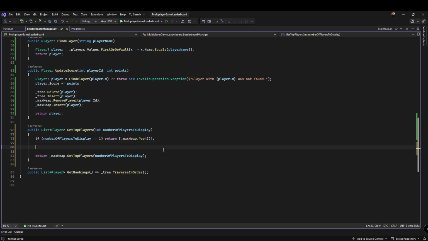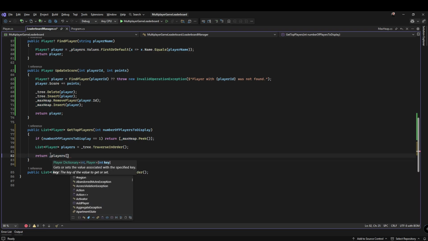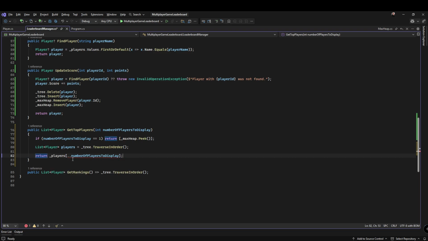So what we can do instead is tree dot traverse in order. Or, list of players equals that, and then we could just grab the top so many. So we could do players dot number of players to display, maybe something to that effect. It's not hardly the right syntax, is it?